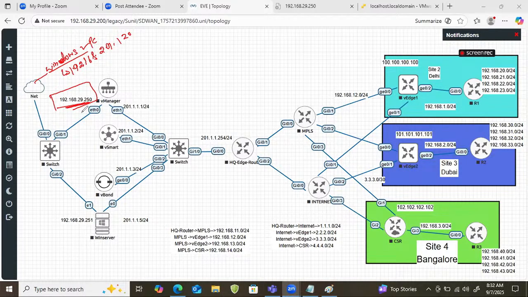So basically, this is the management cloud. Why am I using this management cloud? Whatever the device inside the EVNG, it can be reached from outside the EVNG. You got the point?